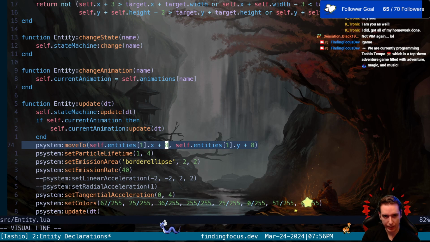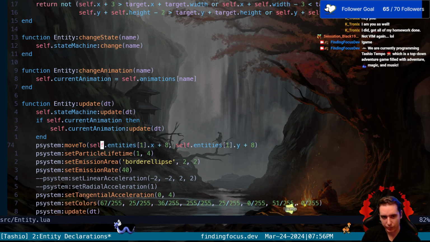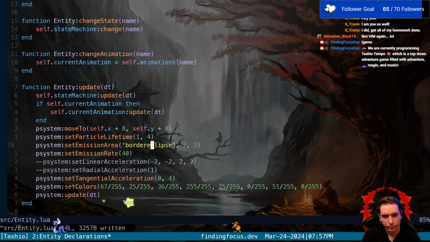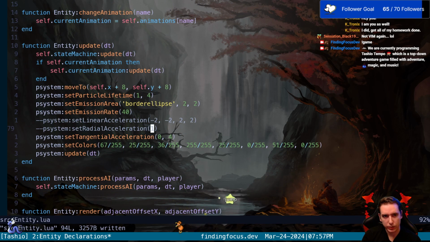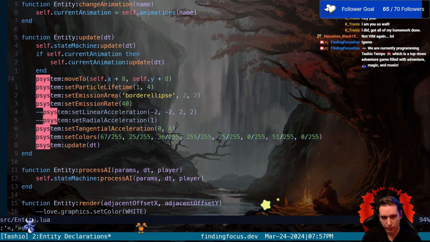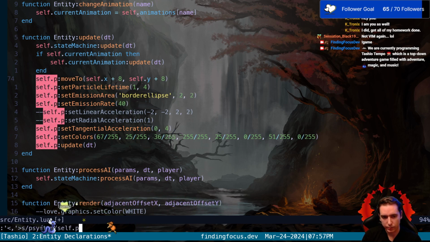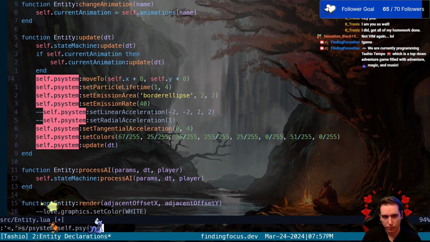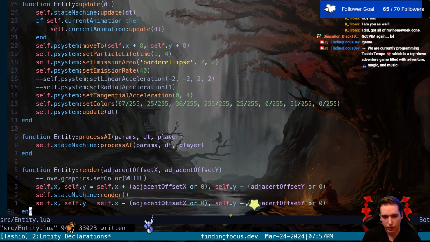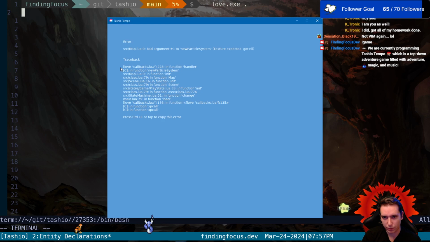function, we don't want to do this. I think we want this to be self.x and self.y. This stuff seems fine, and we don't want to update this particle system like this. We want to replace this with a self.p system. Okay. And then, just curious if this even runs.